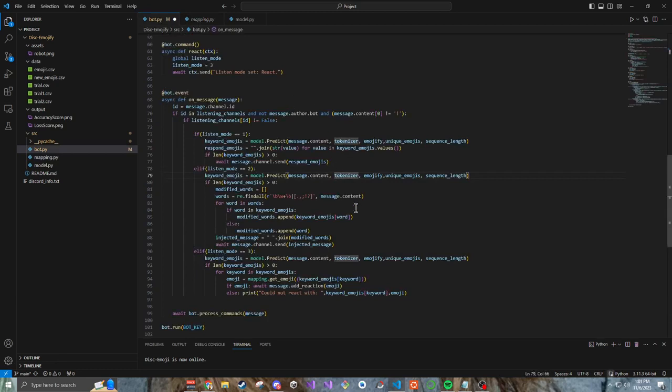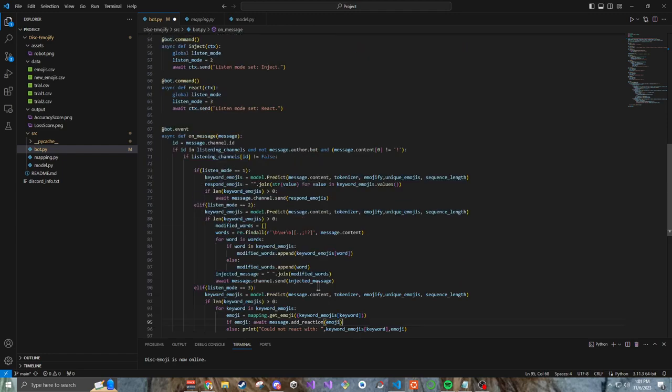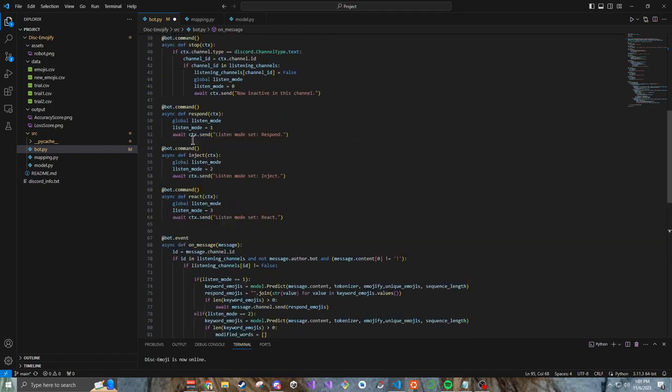That's pretty much all that was needed for this one. It goes through the same process as the other one, where it gets all the keywords, and then for each keyword it will add the reaction. And if it can't find the emoji to react with, it will simply print out which emoji is not working, because I had a couple of issues with that.